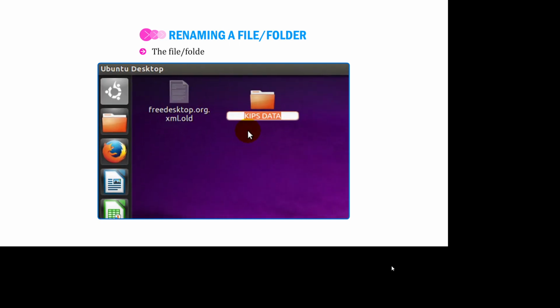The file or folder name will be highlighted. Now type the new name that you wish to give to the file or folder. Press the Enter key. The file name will be changed.